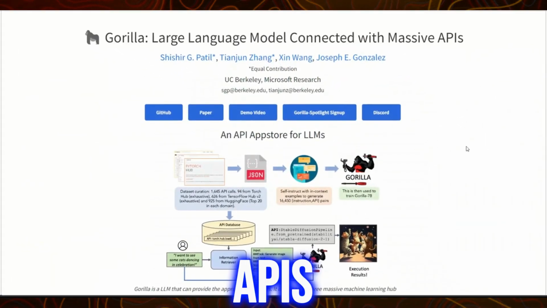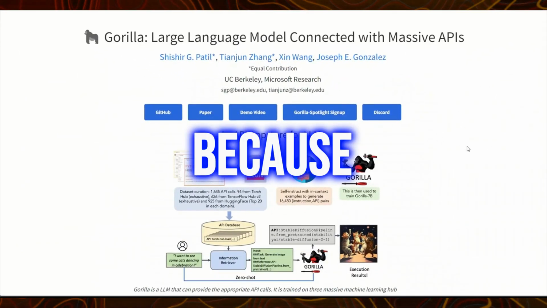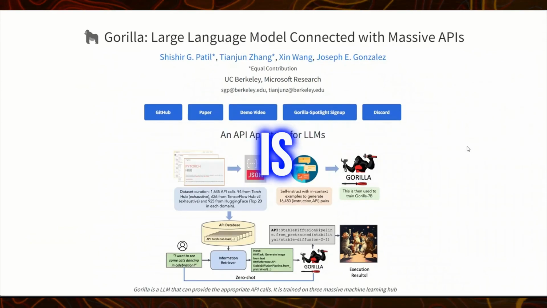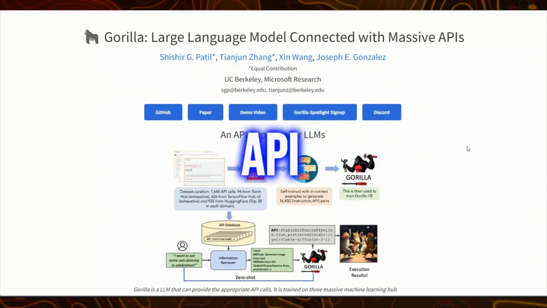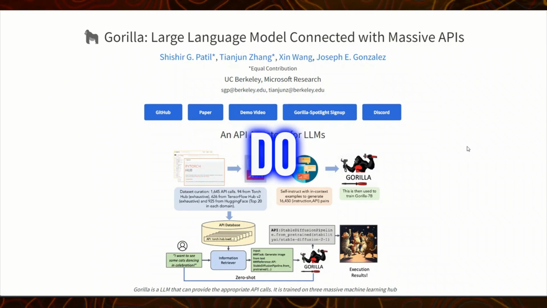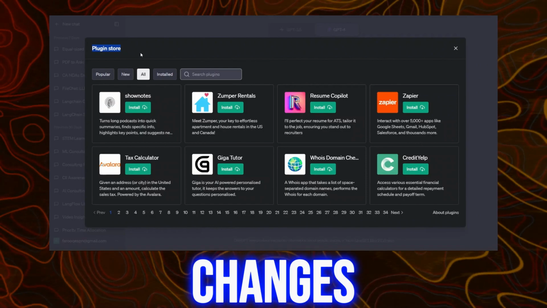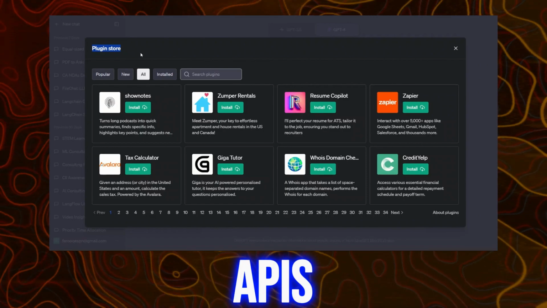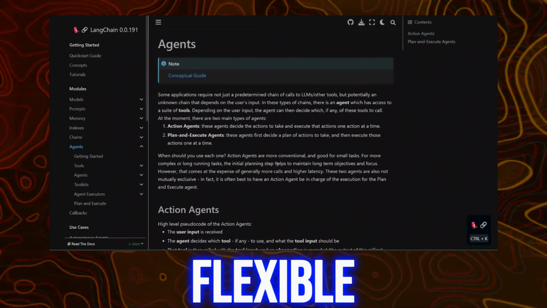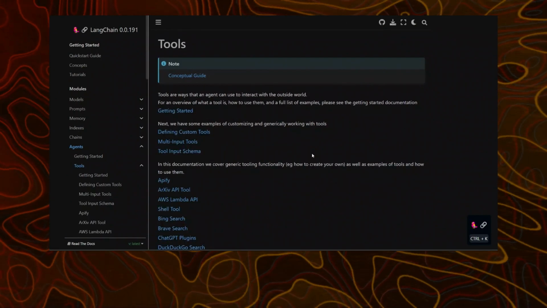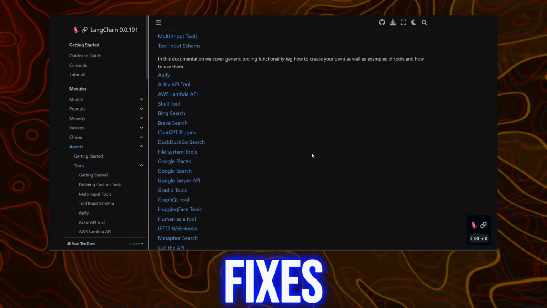It can use APIs better than other LLMs because it uses some unique features, like documentation. It is like a manual that explains how an API works and what it can do. It can read the documentation and update itself when there are changes or new versions of the APIs. This makes it more flexible and adaptable. It can also handle changes in the API, such as new features or bug fixes.